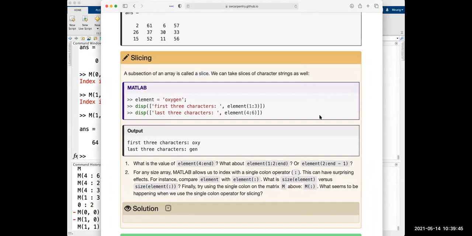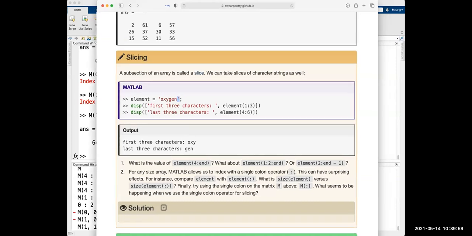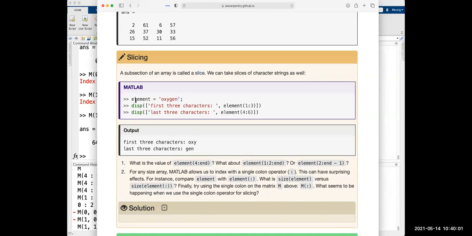Okay, so this task then, a subsection of an array is called a slice. We've mainly been working on numbers, so numeric arrays or numeric matrices, but we can do the same for character strings. Remember, we've got these speech marks that refer to strings, and we can create a string called element, and then we can use our display function to display what we call a slice, so 1 to 3 and 4 to 6. If we do this, this gives us our outputs. The first 3 characters of element are oxy, and the last 3 are gen.